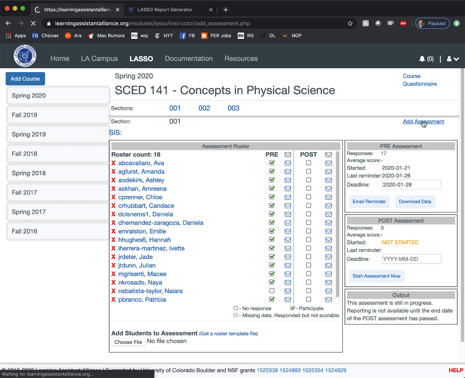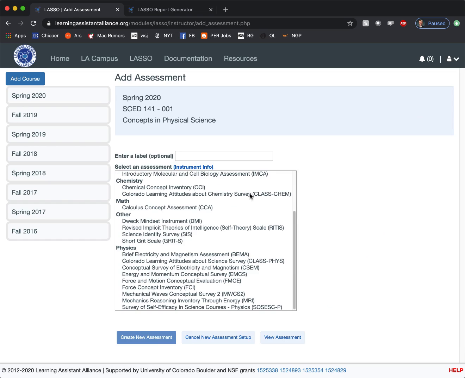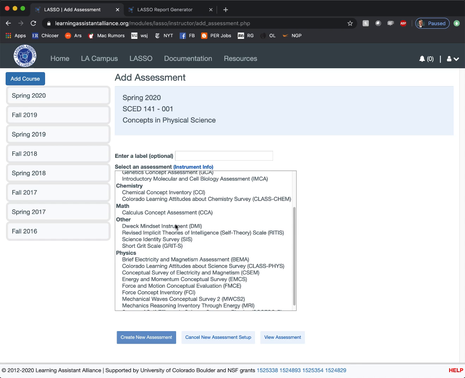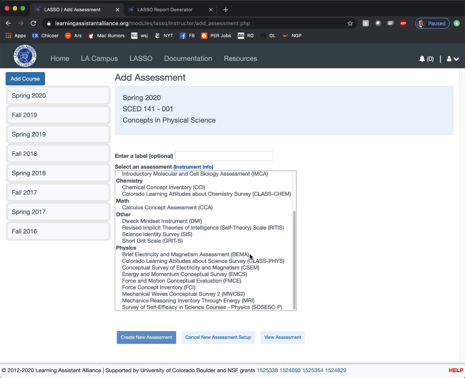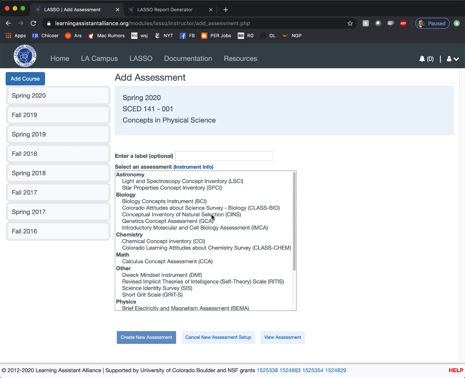We'll see it here, and you can see the list of different assessments you can pick between. SIS, Science Identity Survey, there it is. All these different assessments are hosted on here. You see there's a bunch in physics. Some other ones that folks might be interested in for NextGenPET are the CLASS, but you can see there's a bunch of different instruments in different disciplines. We're adding more all the time.